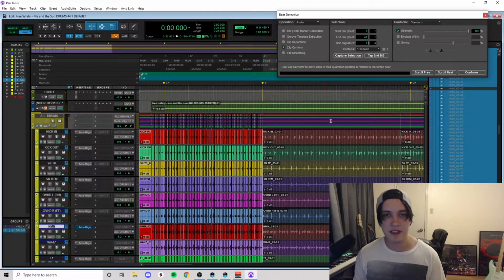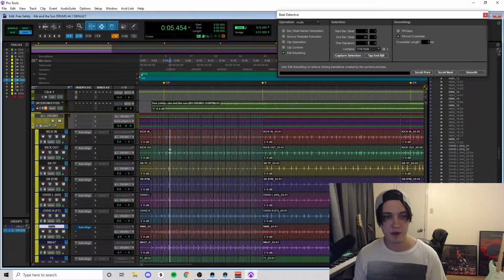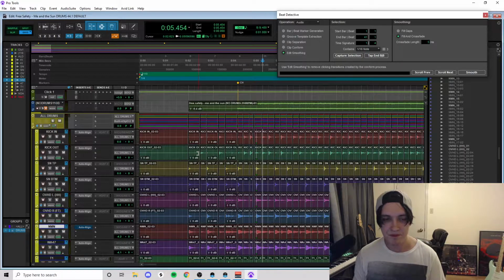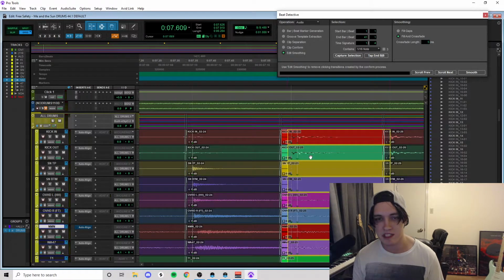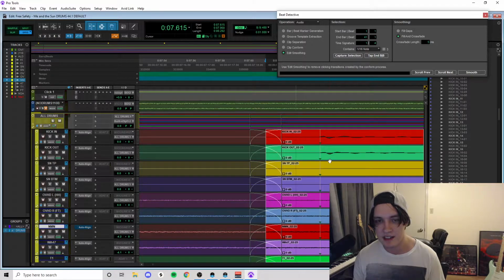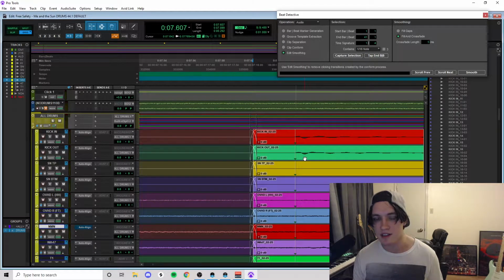So what we could do to fix that is go to Edit Smoothing, Fill Gaps and Crossfade. 5 milliseconds, probably fine. Press Smooth. Okay, so now it has gotten rid of all the gaps and put a bunch of fades. So one thing you could do now is, let's say something messed up, like this was over here, you could just put it where it belongs.